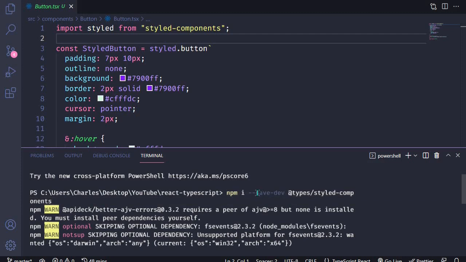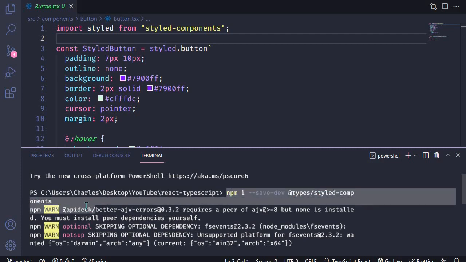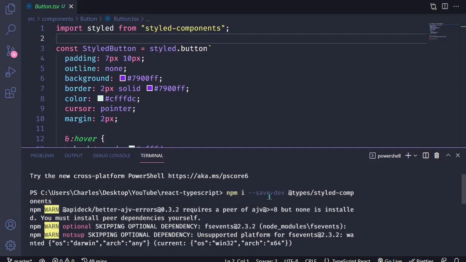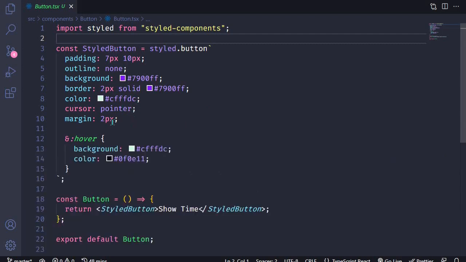npm i --save-dev @types/styled-components, and this will install this as a developer dependency, so that we can be able to write types and work with TypeScript when using styled components. So at this point, I'm not actually using any types in styled components, but I'll show you that when we pass blocks to our button right here and dynamically display the styles, which will be awesome.